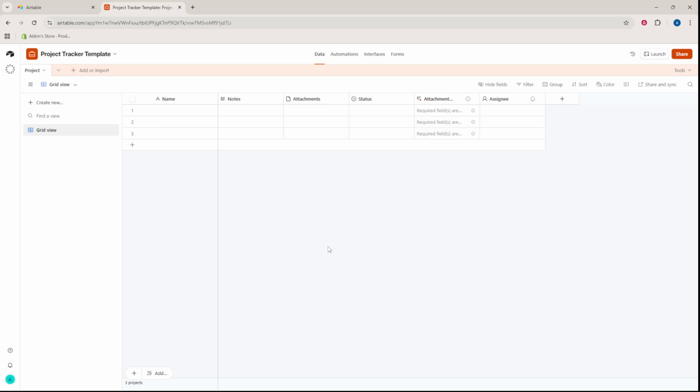Also choose the views you'll rely on, such as grid, Kanban, calendar, gallery, or a form for intake. A quick sketch of how the tables relate, like tasks linking to projects, will save you a lot of time once you start building. Next, create a new base.